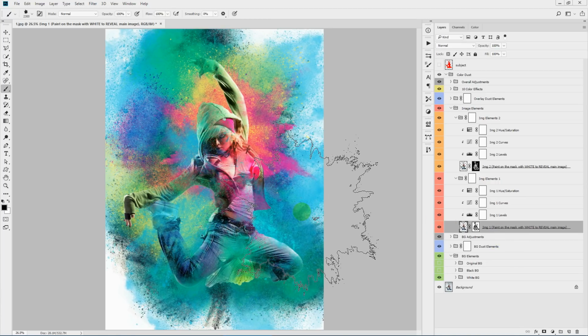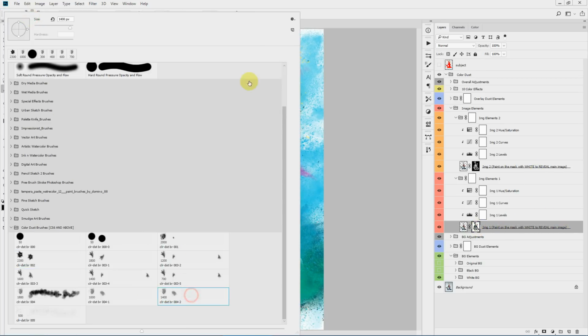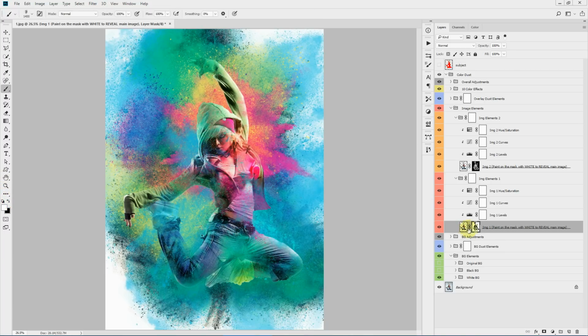So if you think that the color dust appears on some inappropriate areas of the image and it's hiding some of its essential details like face and other parts, what you can do is paint on this mask with white to reveal the main image. So select the layer mask and select any dust brushes and make sure you are selecting the color white and start painting on the layer mask. You'll see that it's revealing parts of the main image. So you need to also do the same for this IMG2 layer mask. Paint on it and you'll see that it's revealing parts of the main image.